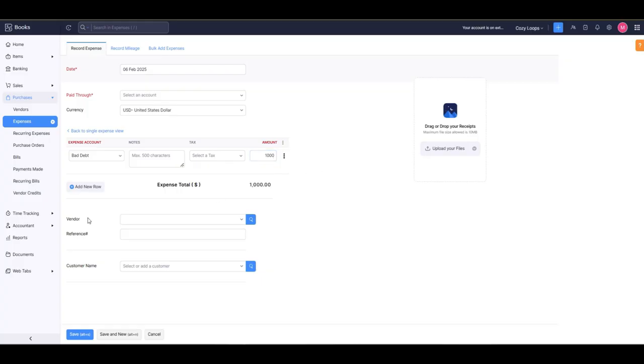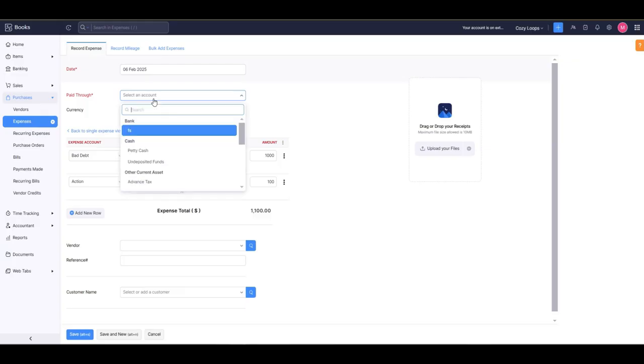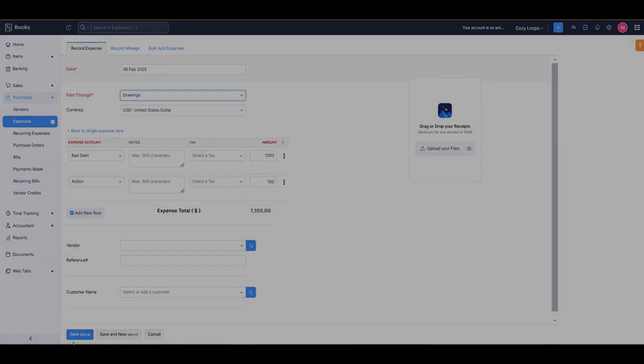And then to add more expense accounts, click on add new row and select the account and then enter the amount. Of course, don't forget the paid through account, which will indicate how you will pay this expense. And then click Save.